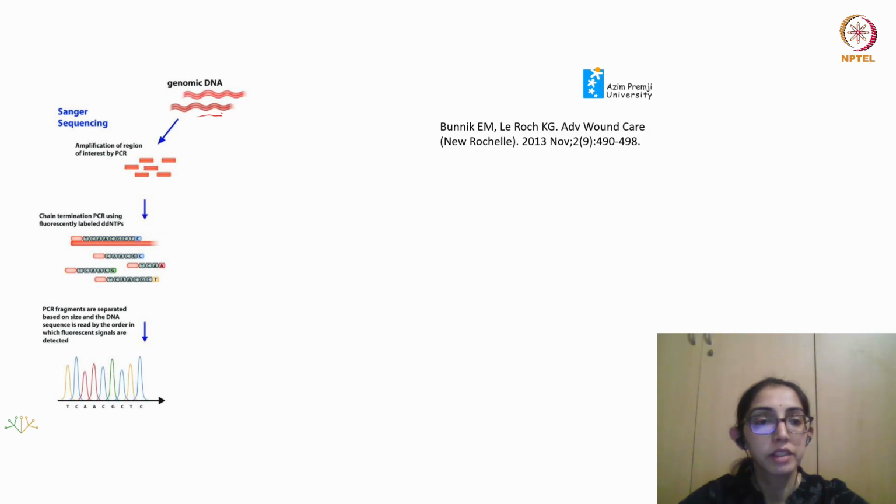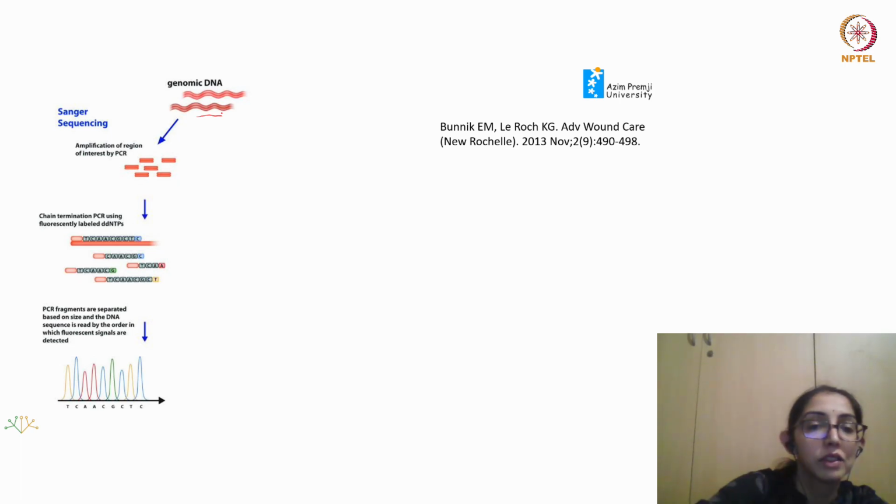The first is Sanger sequencing. This is named after somebody named Sanger, who also won a Nobel Prize for his work. And the idea is that you start off with genomic DNA and you amplify the region that you're interested in sequencing. And you do this by using PCR, which is a polymerase chain reaction, which you will also learn about in the biotechnology chapters. So what amplification really means is that you create many copies, and that's what you see here.